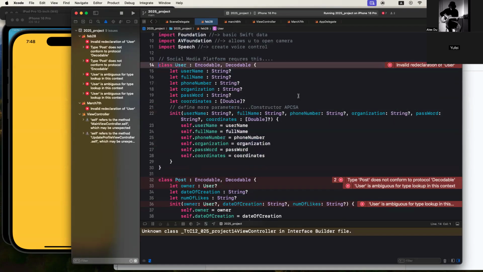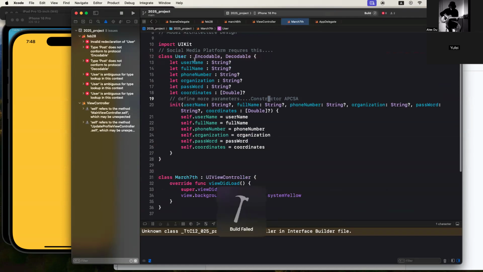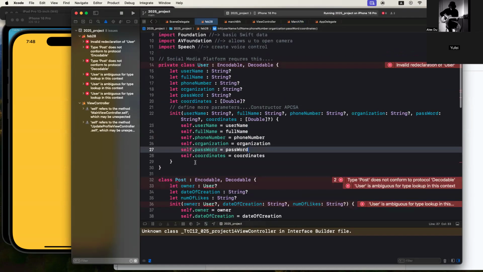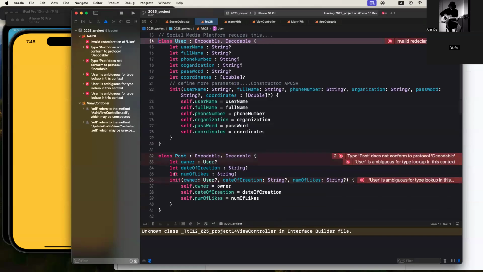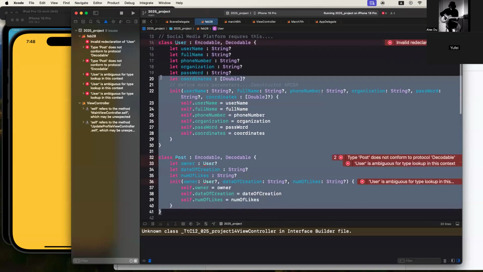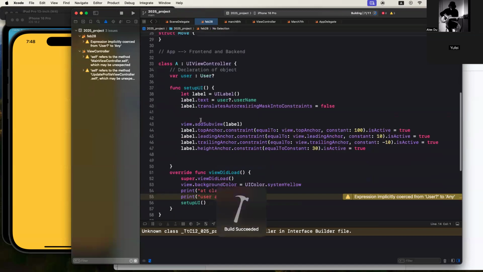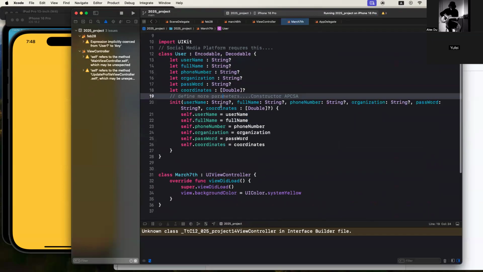Or I can use a private. So private, basically, this one belongs to this class or this file only. And then right here, I can use this right away. But however, I have to delete these. Hopefully there's no other conflicts. No. All right, there we go. So then we have this one here.